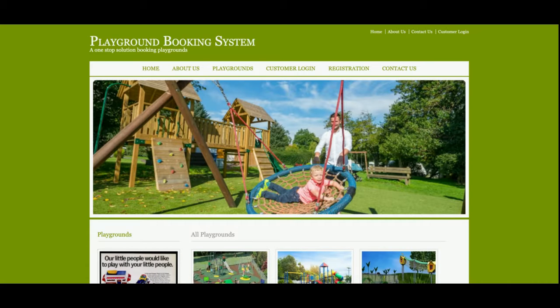The title is Playground Booking System, and I have developed it in Java JSP and MySQL. It's a mini Java JSP MySQL DBMS web-based project.